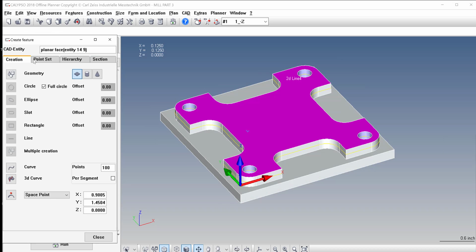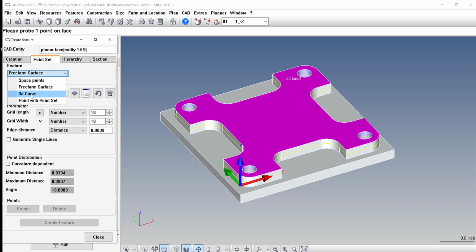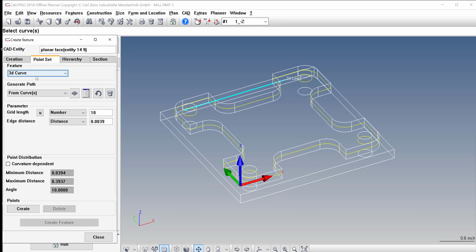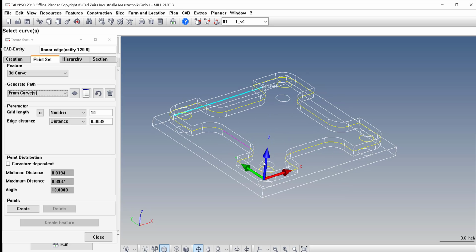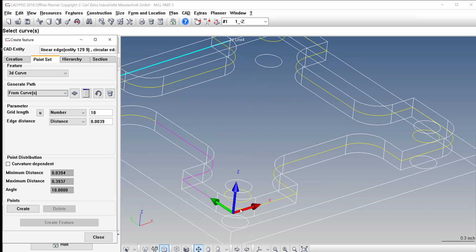Okay, we need to create a 3D curve. That was my misspoke on that. And now we're going to generate the path from curves. Okay, so you need to go around and hold Control, and I like to select each piece of geometry as I go around. Again, I'm just selecting the yellow line carefully that I just created using section.